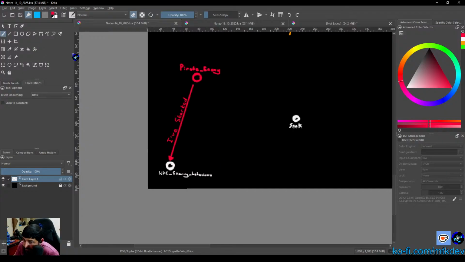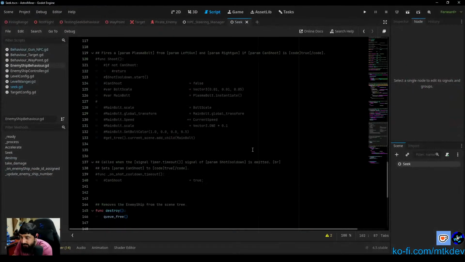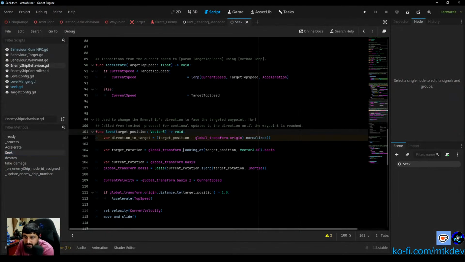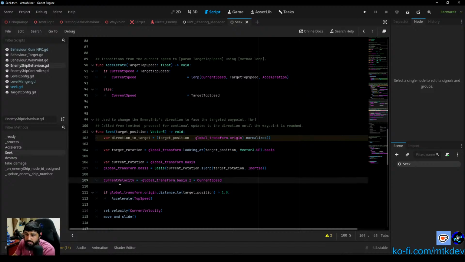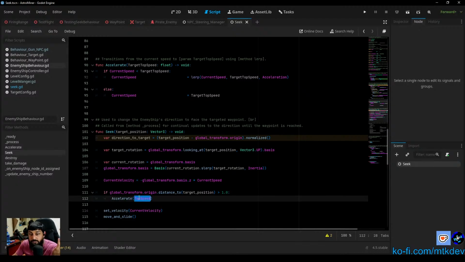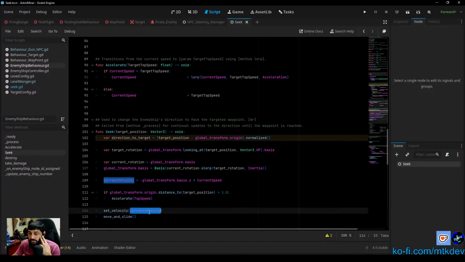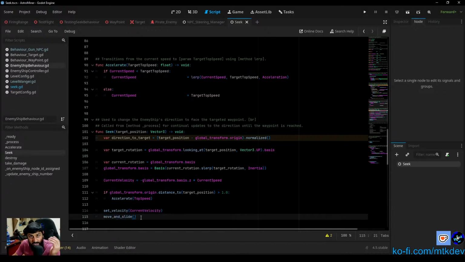This thing, the steering behaviors node, has to tell seek when to seek. But how does it know when to seek, or how does it know any of that stuff, right? It needs to know these values. So if I go to seek here, for example, it needs to know the current velocity. It needs to know what the current speed of the pirate enemy is. It needs to know what the top speed value is, and it needs to know what the current velocity is, and it needs to be able to call move and slide, and all of these things, right?